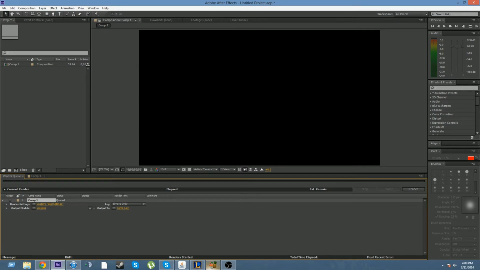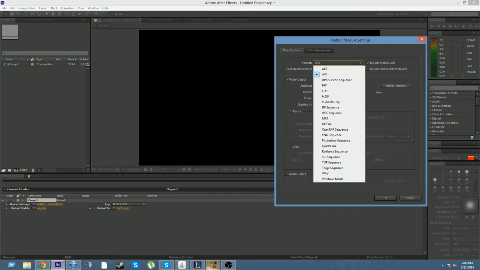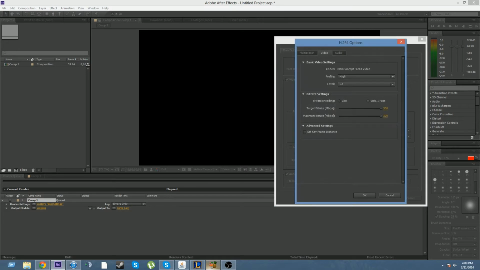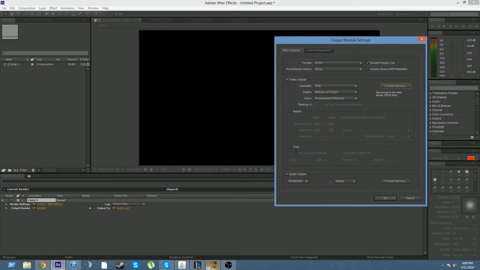You want to go to output mode, which says lossless. You don't want AVI because you're looking at like a 30 gigabyte file. You want to go to H.264. Click on that. You want to go to audio output. Make sure you turn it on. And then for format options, you want to go to video and just blast the bitrate. You want 300 bitrate on both of them. Just completely max it out. So this will give you a really crisp edit.